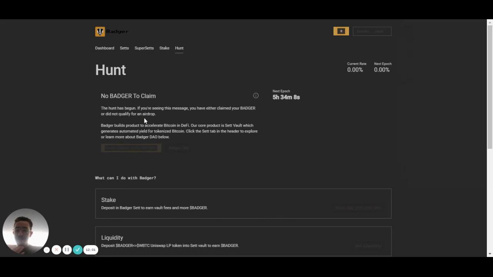So this basically says the hunt has begun. If you're seeing this message, you have either claimed your Badger or did not qualify for the airdrop. With this wallet, I did not qualify. But if you have done any of their interactive things in the past, they basically have these hunts where there are different tasks you can do, and that's how you can get the airdrop. So it's an interesting incentive-based airdrop. I kind of like this actually. And then you have: Badger builds products to accelerate Bitcoin and DeFi. Our core product is Set Vault, which generates automatic yield for tokenized Bitcoin. Click on the Set tab in the header to explore and learn more about Badger DAO.